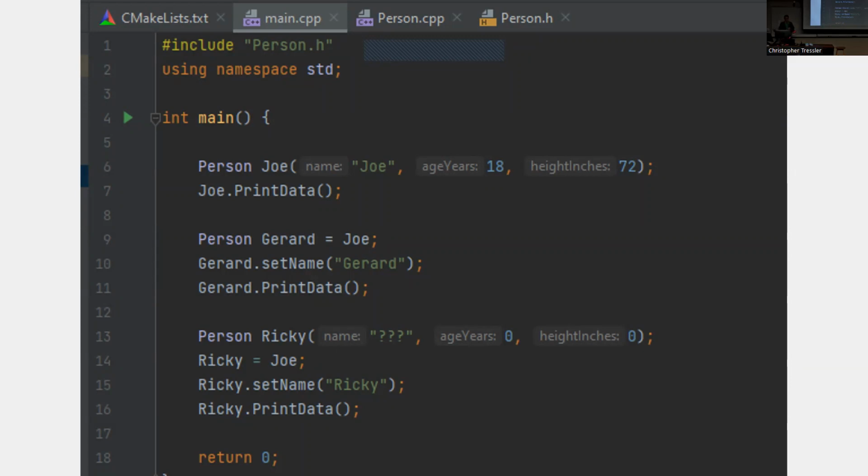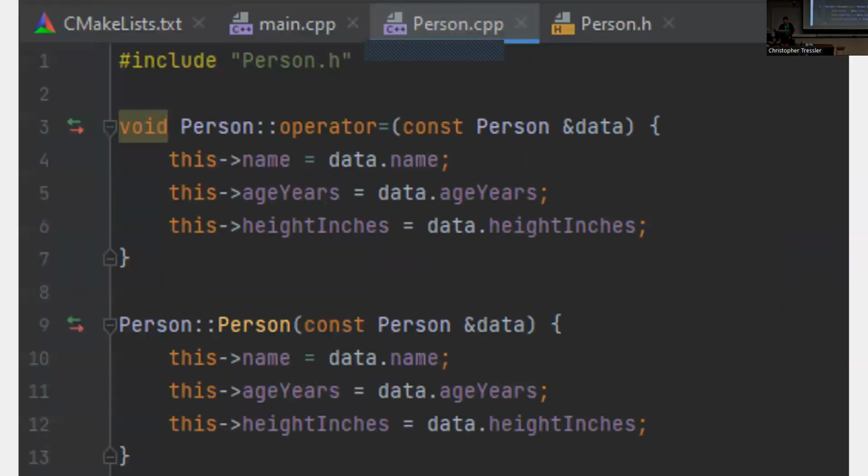Yes. Yeah, that would make sense, yes. So then here we, yeah. So.